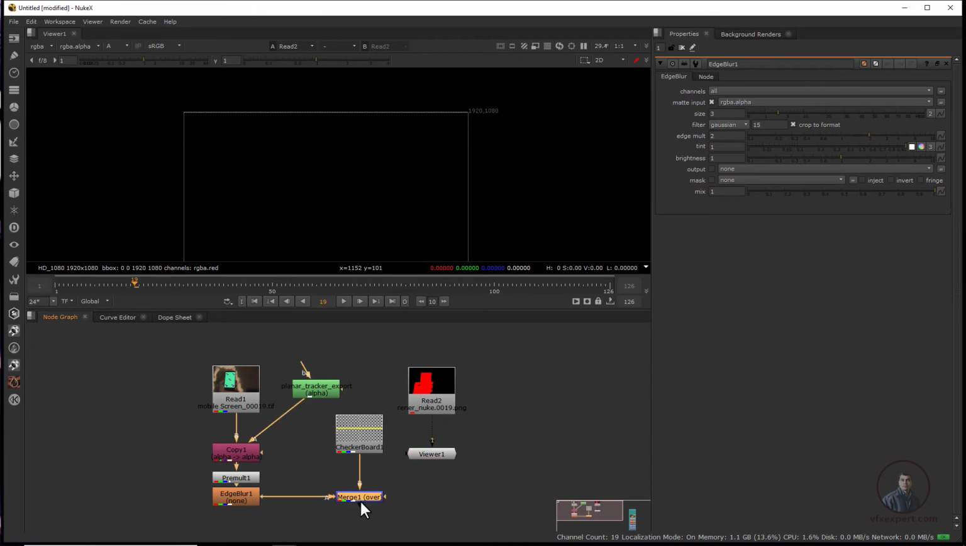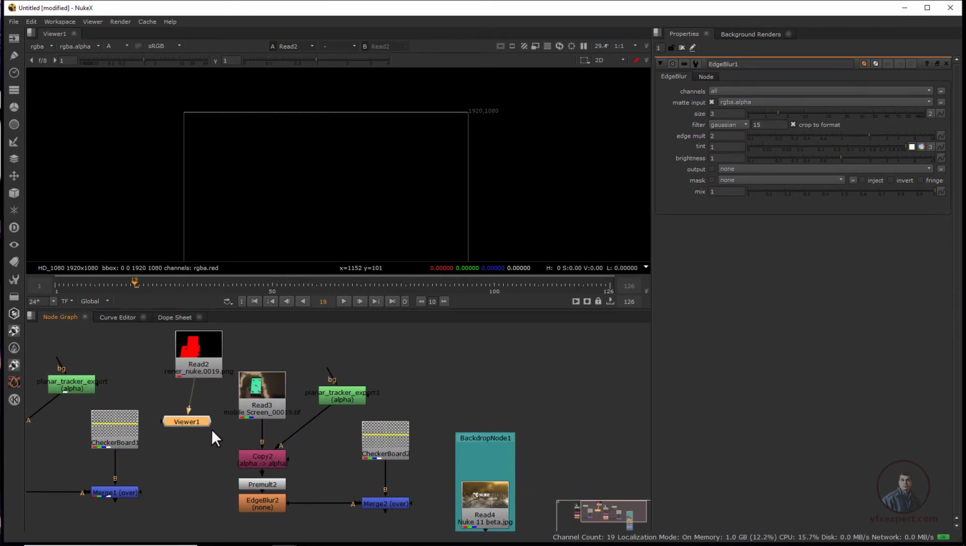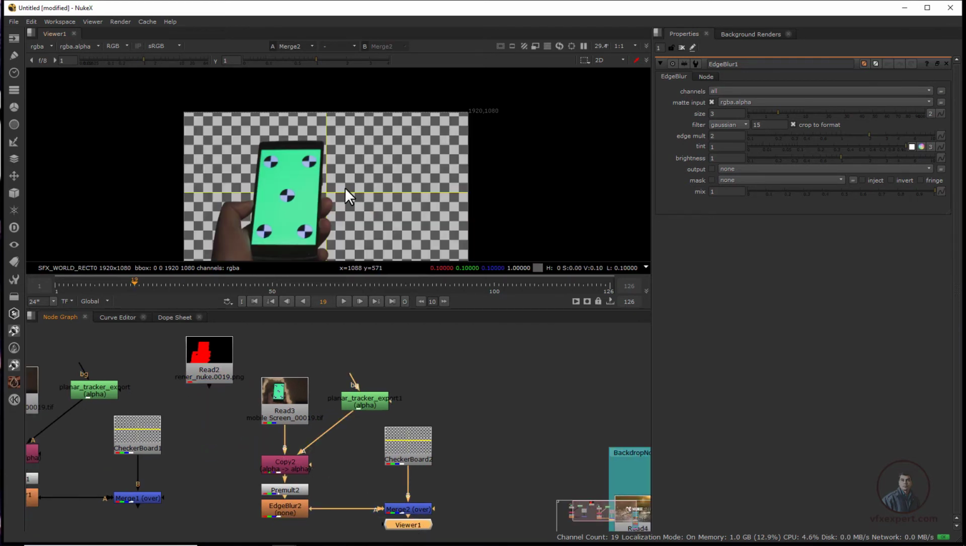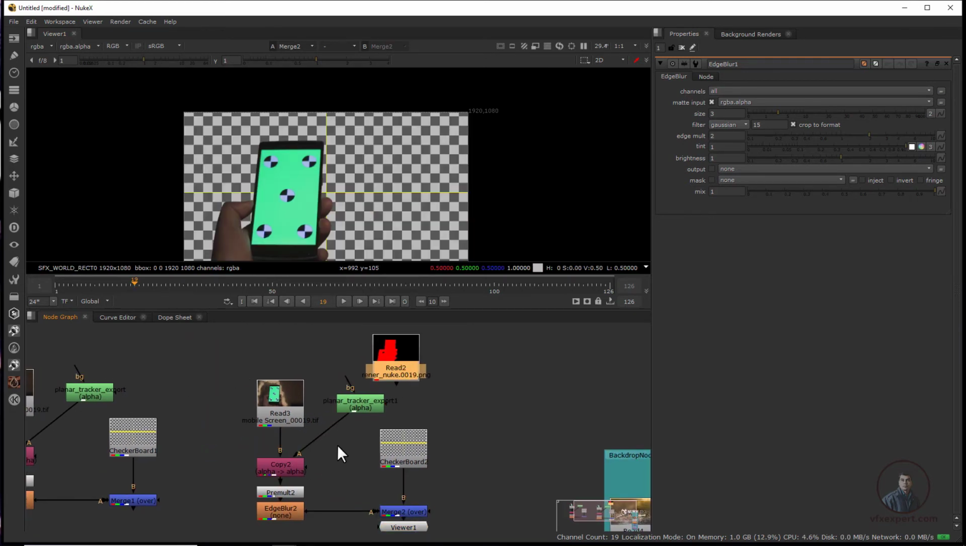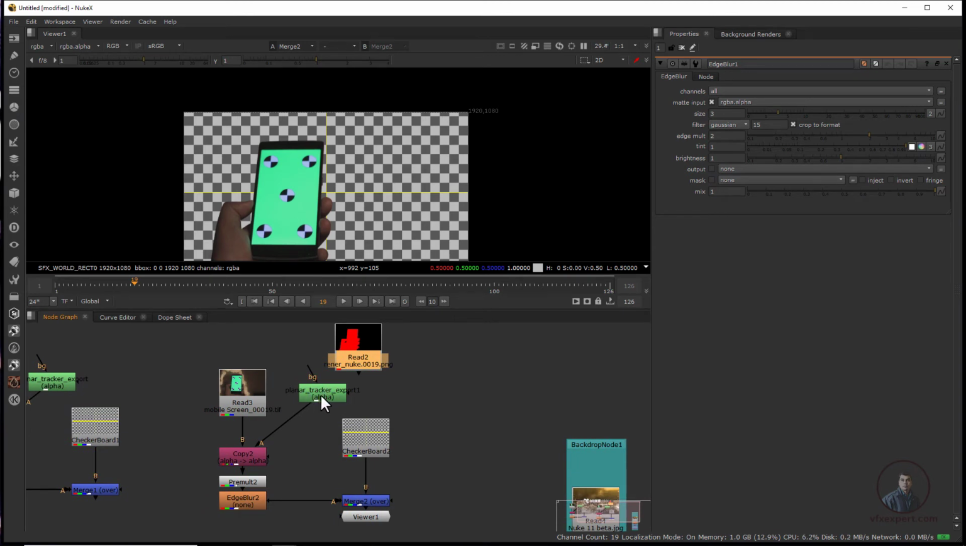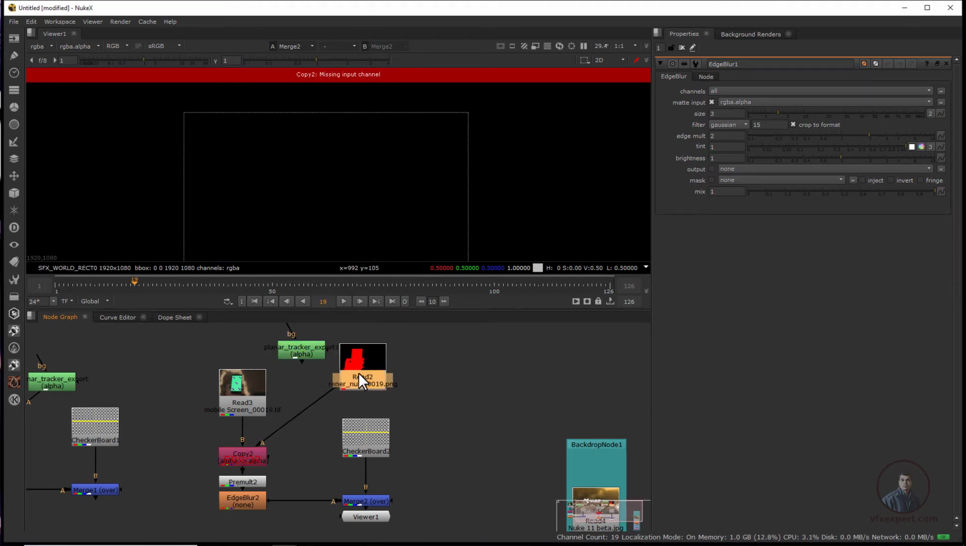Now suppose I'm going to copy this a little bit. Same compositing here. Now what I am going to do is remove this one and connect from here. Then see what happened. First you will see it's saying missing input channel, because by default the copy node is taking the alpha channel from your A side, but here there is no alpha channel.